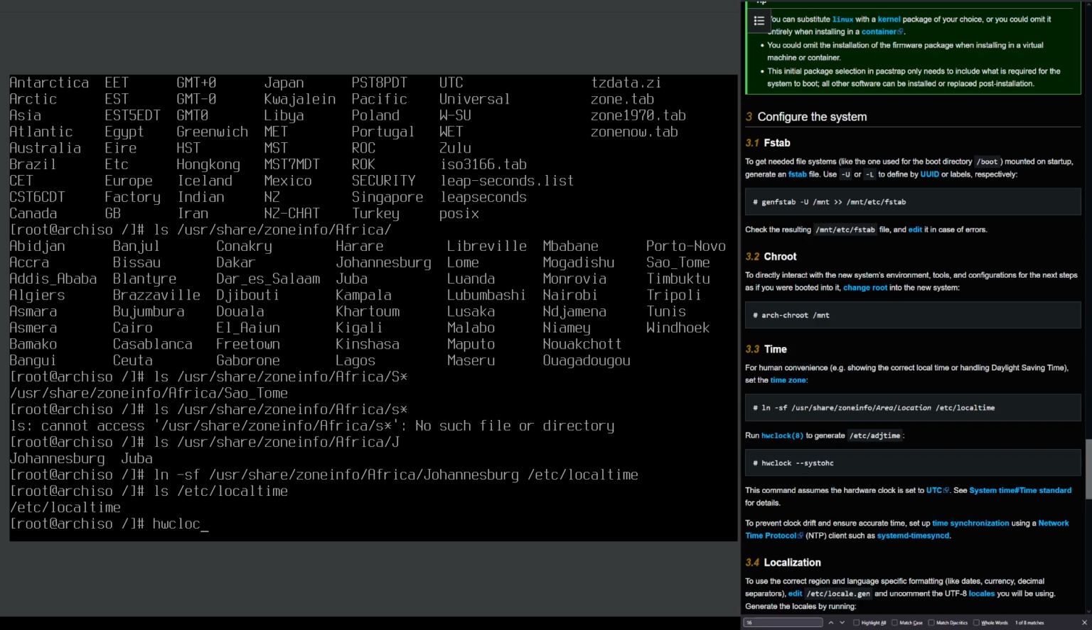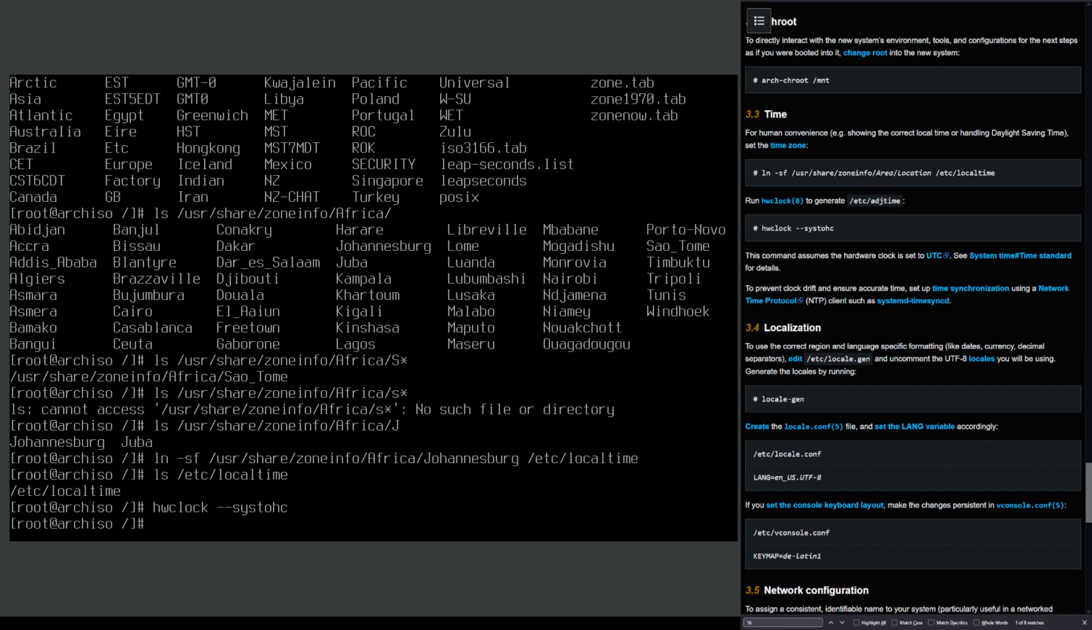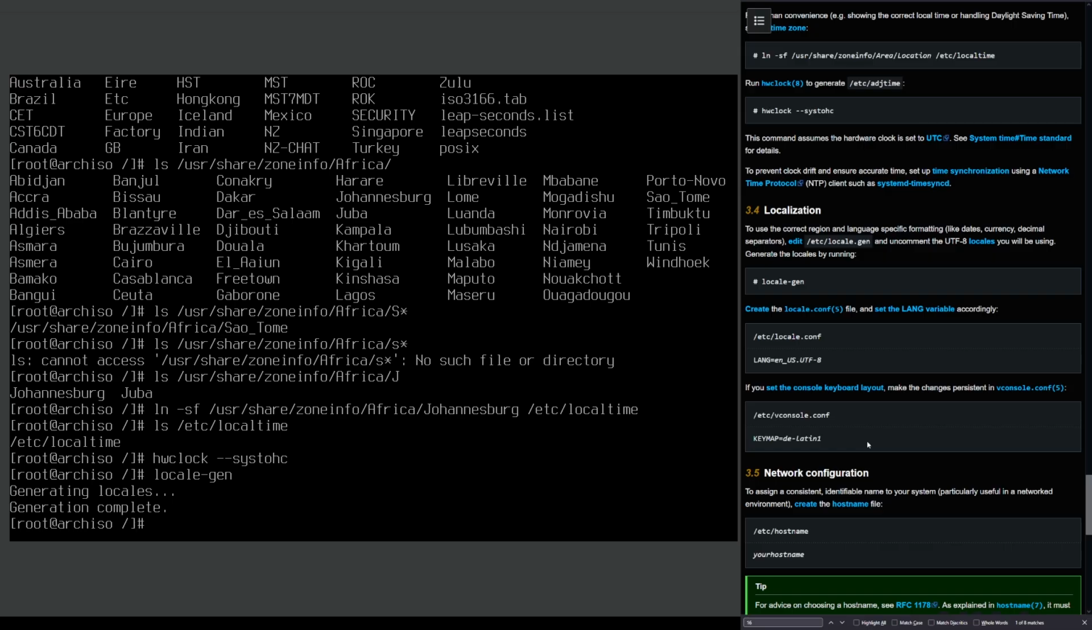Okay, hwclock and then double dash, it says hc. No feedback, but okay. Localization, to use the correct region, language, and specific formats, e.g. dates. This is most likely something I'll change at a later stage. locale-gen. Create the locale config file and set the lang variable accordingly. If you set the console keyboard layout, make sure to change this. Okay, that's fine.